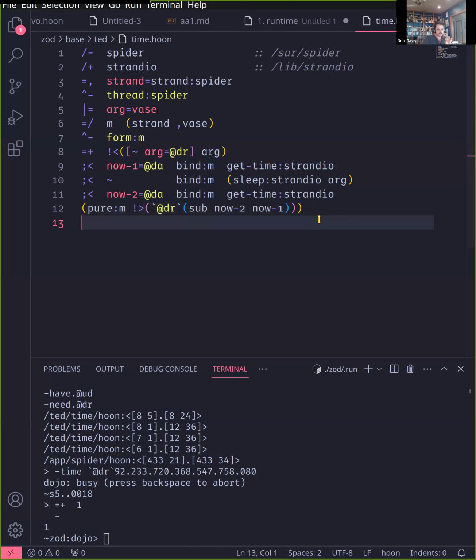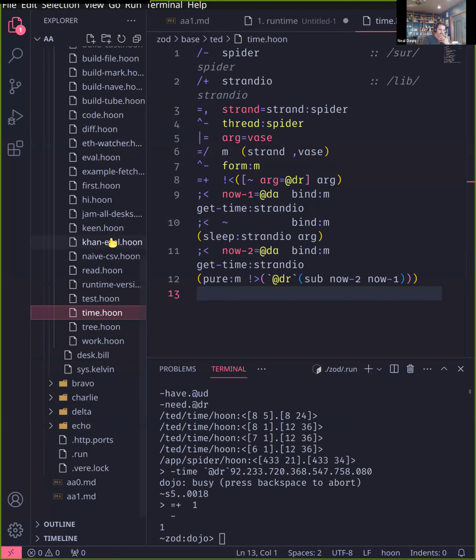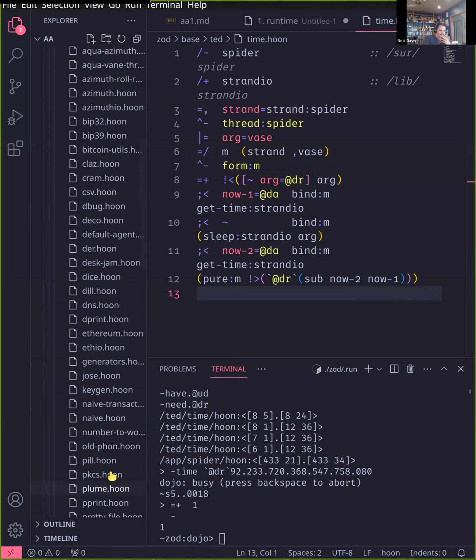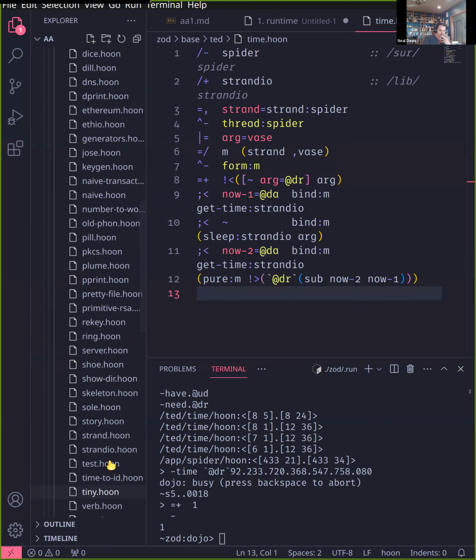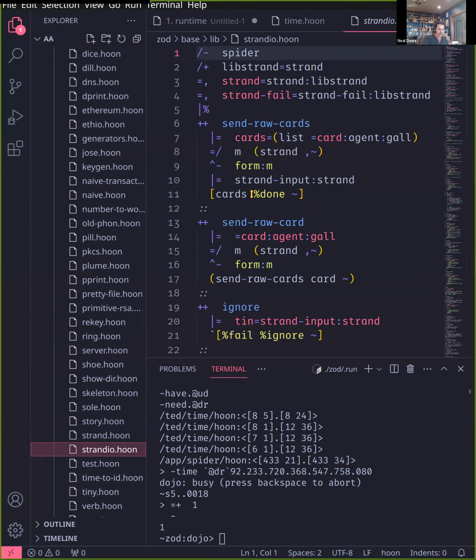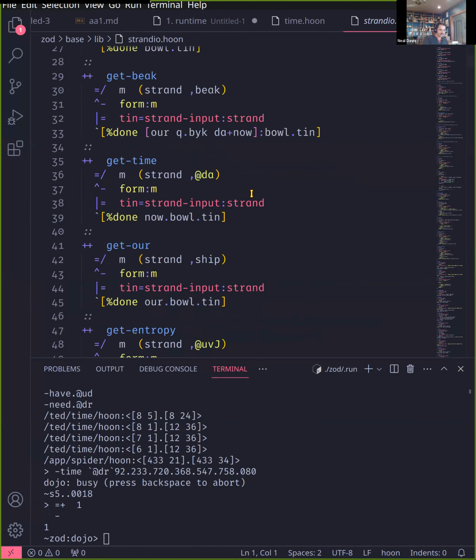So let's jump over to sleep in strand.io. We'll just look at the strand.io library, and then we'll come back and start composing some simple threads and see how those behave. So now we'll go to lib, strand.io. And there's a lot of things in it. You'll notice there's a get time. Well, how does get time work?